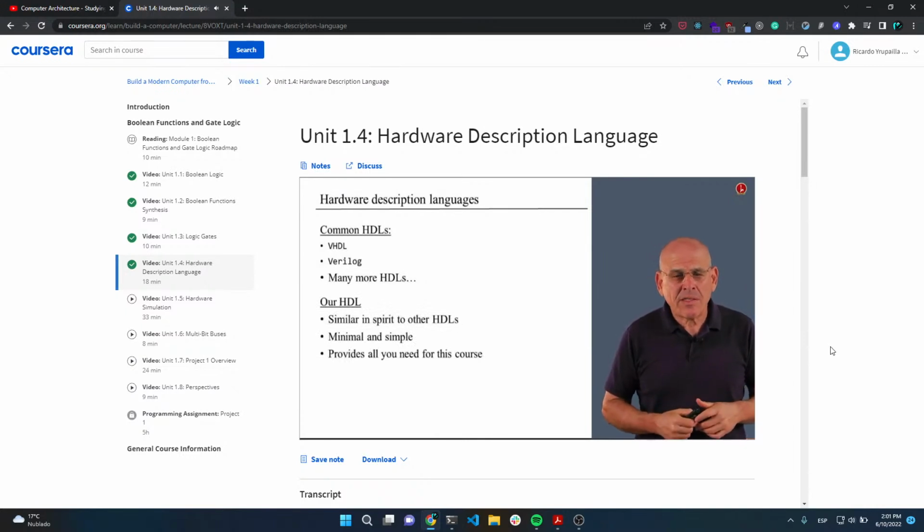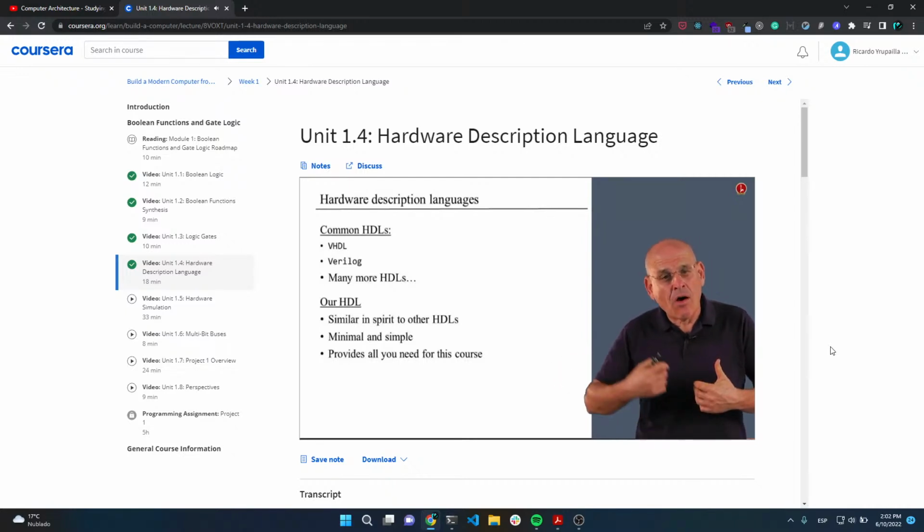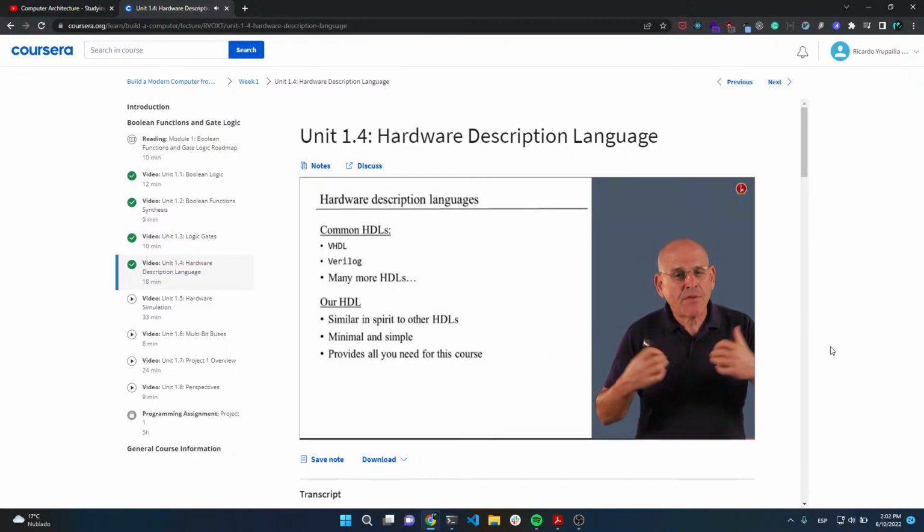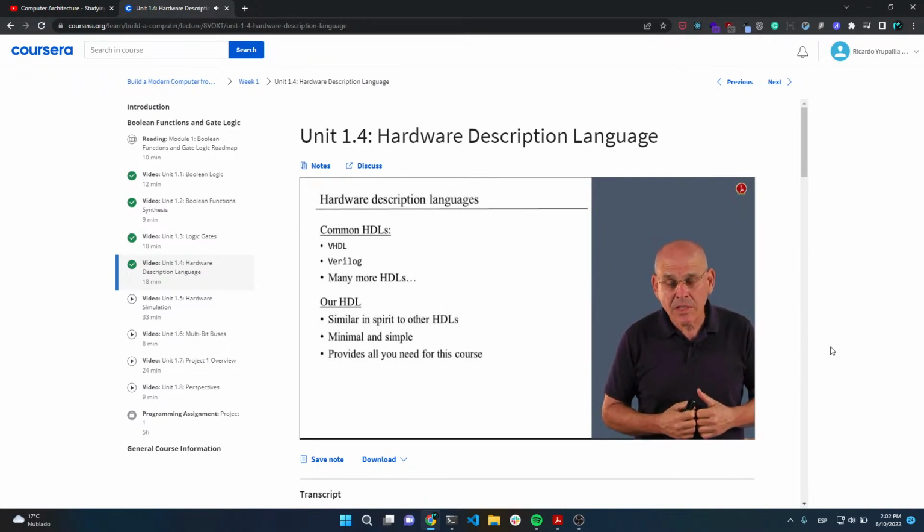Our own HDL is very similar in its spirit to the industrial strength HDLs that I mentioned earlier, VHDL and Verilog, and yet it is a very minimal and simple version of these HDLs, and for this reason, you can master it in something like 1 hour of reading a tutorial and beginning to write some HDL code of your own. And most importantly, our HDL, along with our hardware simulator, gives you everything that you need in order to build the computer described in this course, and actually any other computer that you may want to build using the knowledge that you will gain in the NAND to Tetris course.